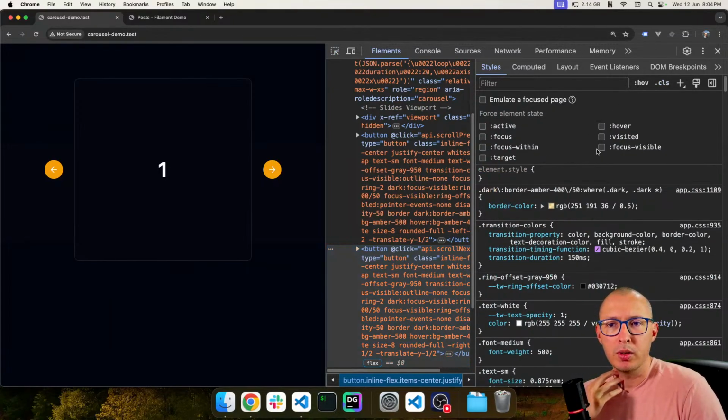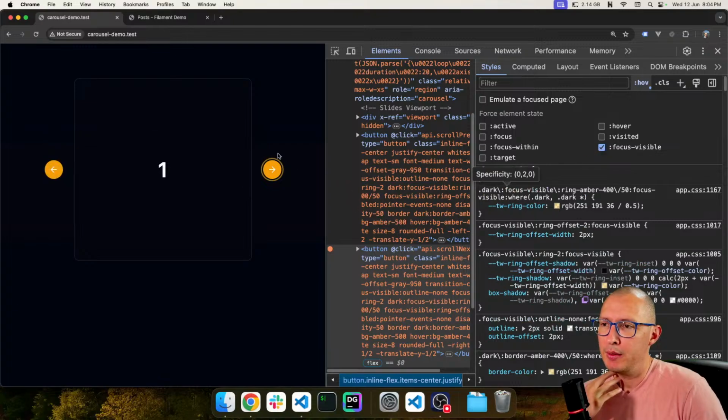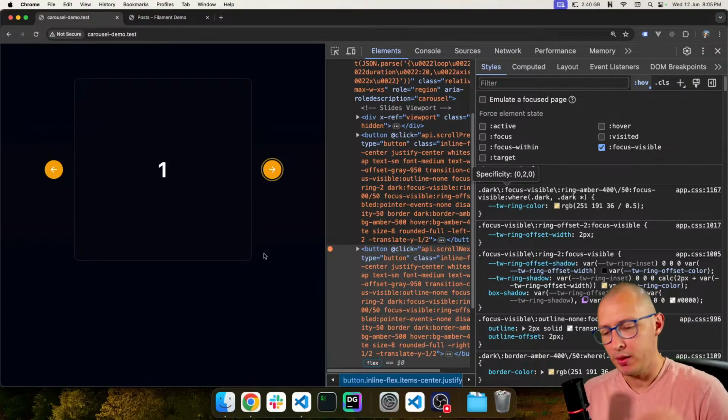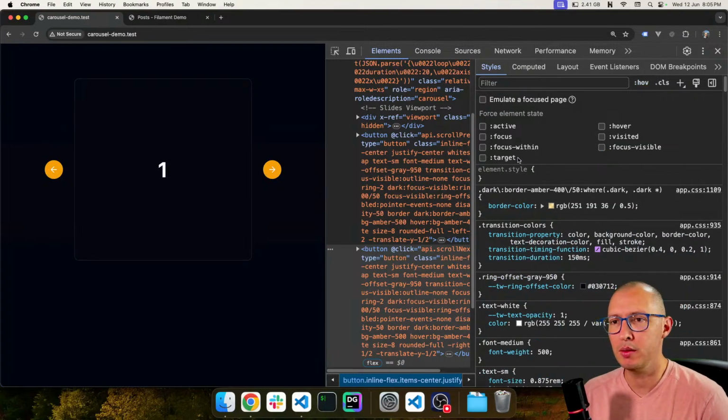If I actually do focus visible, it has a nice outline with the same color. This is when, for example, you're in the page and you're hitting tab. This is what it's going to show. On focus visible, that looks nice. And hover also looks nice.